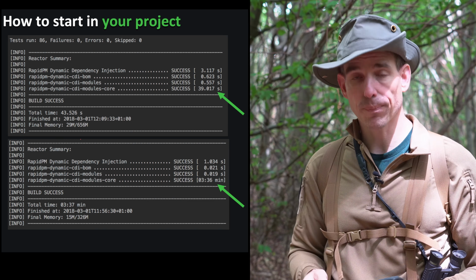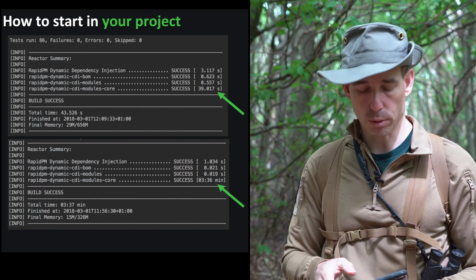Runtime. I have an example on GitHub, for example, this dynamic dependency injection framework. And the test coverage is, I don't know, 90% or so. And the test coverage will take 40 seconds, and the mutation test coverage report 3.5 minutes. And then you can use this project just for playing around, configure some mutation test coverage so that you have a playground, or just start with your own project.